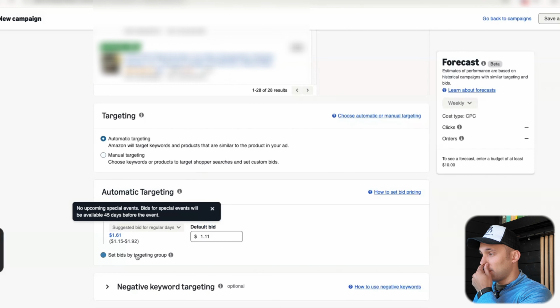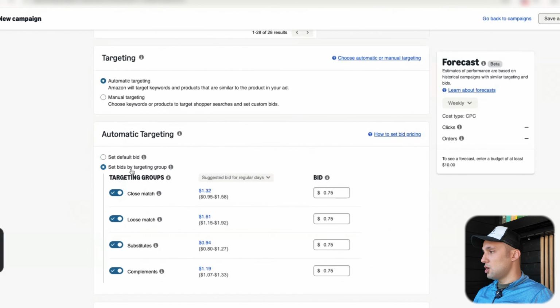Now you can set default bid or you can go here, and this is how you should be setting them up. Set bids by targeting group, and here it shows you close match, loose match, substitutes, and complements. Now historically, these three perform the best. Complements is a hit and miss, but I will still put it live.